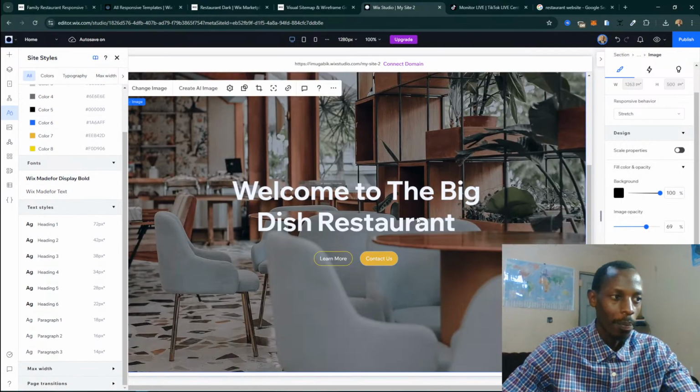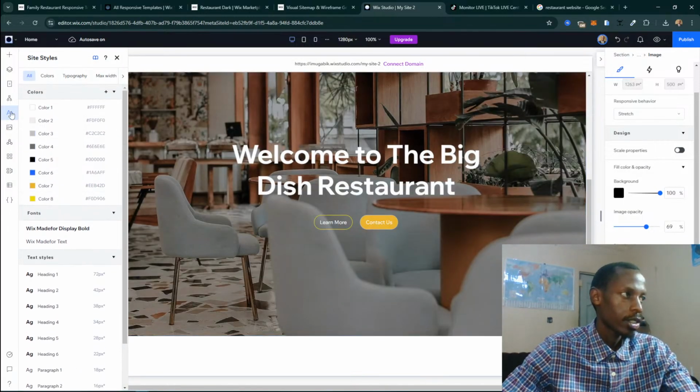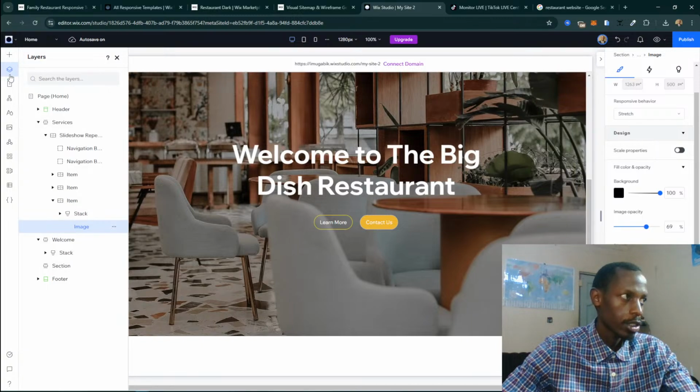If you want all your big paragraphs to be in a certain font, this is where you go to the heading 2, heading 3, paragraphs, etc. So that's the button right here called site styles, right? So you have seen the layers, that's how they work. You have seen the site styles, and you have seen this button add elements.